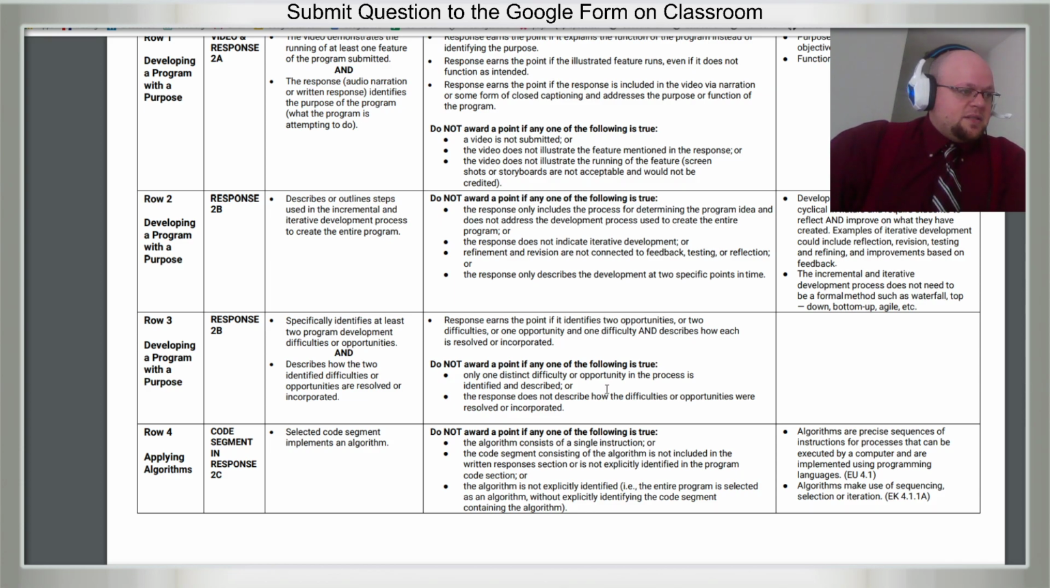But again, it says response only describes 2 points. I would make sure you are keeping track of 3 points. And this is the sort of thing that you can reflect upon after you're done. You could keep track of it as you go, but I would say definitely possible to do after you're done with the program, but something to keep in mind regardless. Again, if you have only 1, you don't get the point.